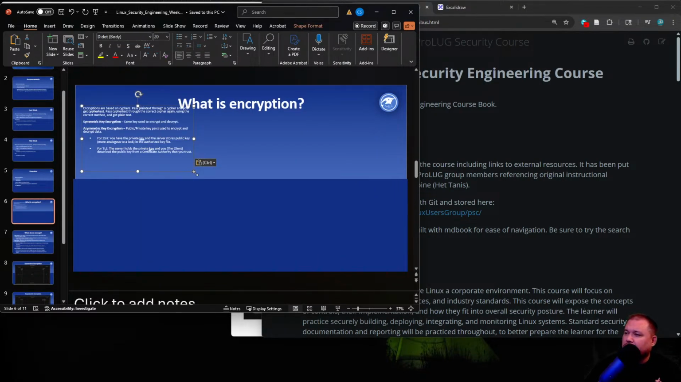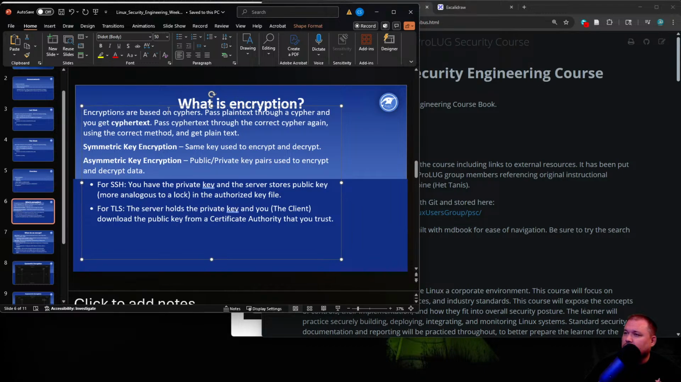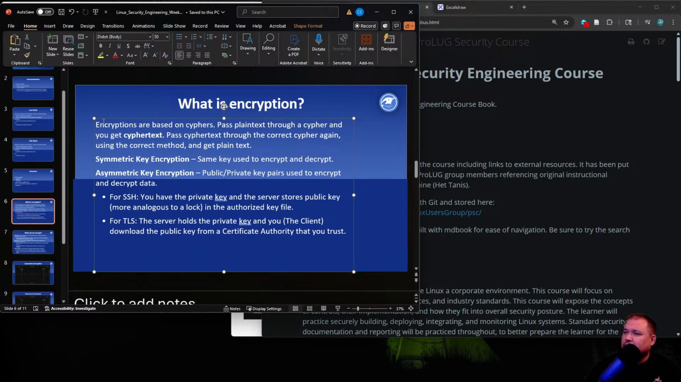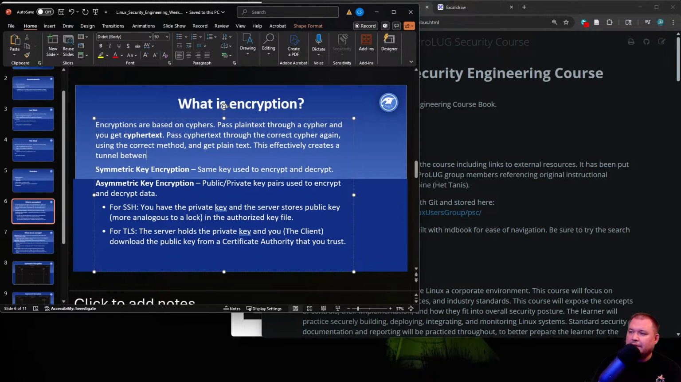This is a pretty good description of encryption. Encryption is based on ciphers. Pass plain text through a cipher to get ciphertext. Pass ciphertext through the correct cipher again, using the correct method, and get plain text. This effectively creates a tunnel between the sender and the receiver for confidentiality purposes.